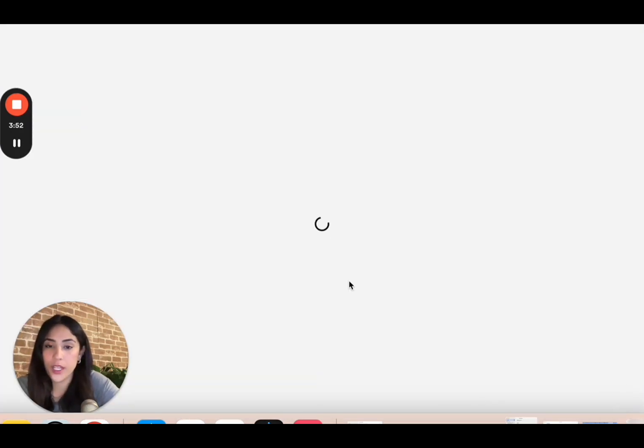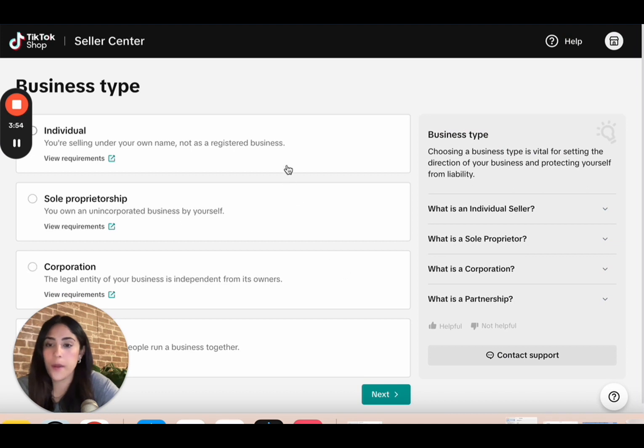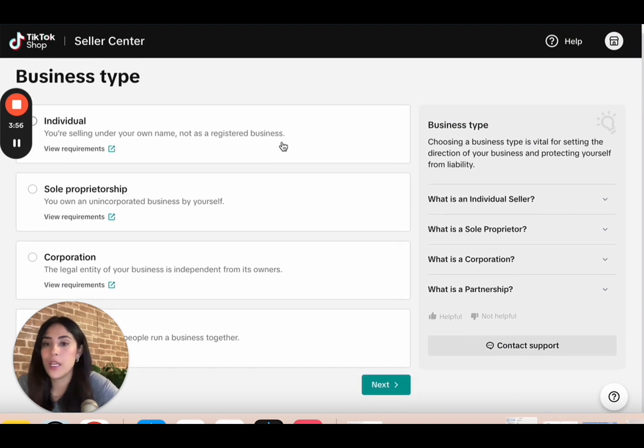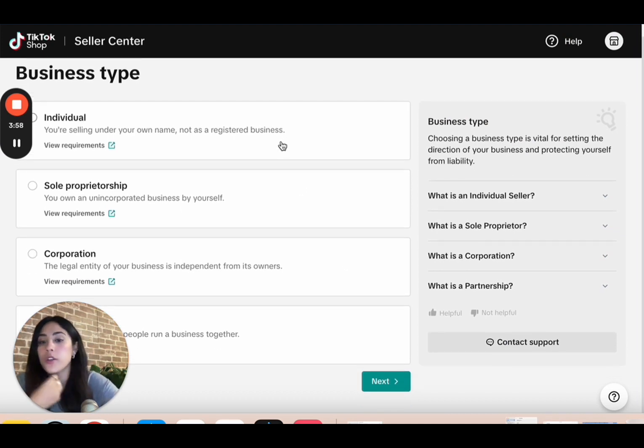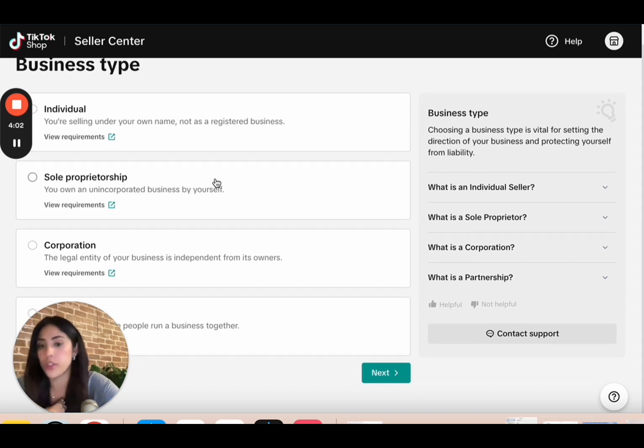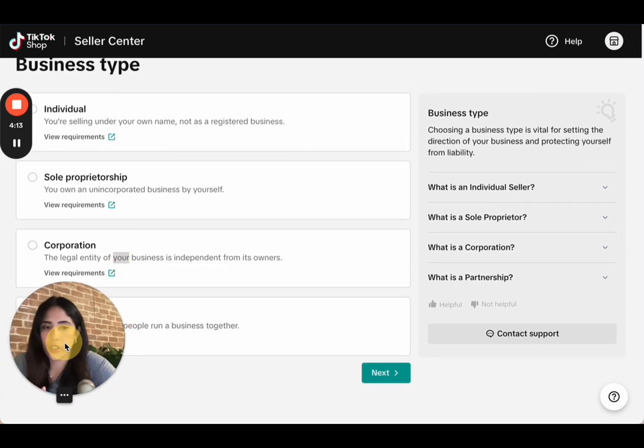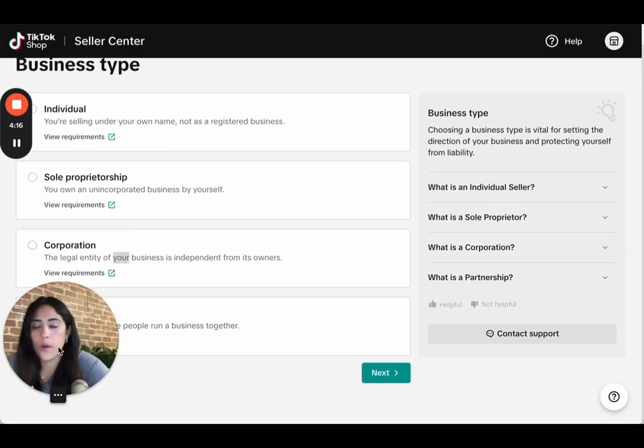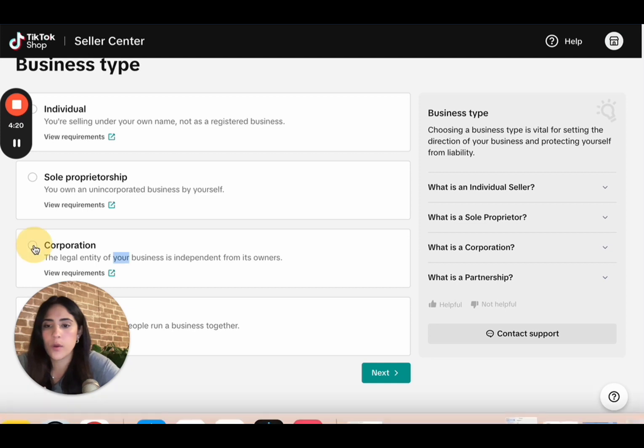So the first thing is we're going to set up what your business type is. So you could be an individual if you're selling under your own name, your own brand. A sole proprietorship, which is you registering as an individual business. You also have your corporation, which is what we have. And then you also have partnership. So for this, I'm going to go as a corporation.